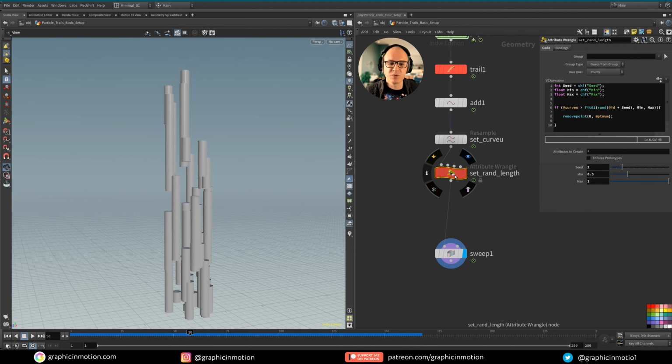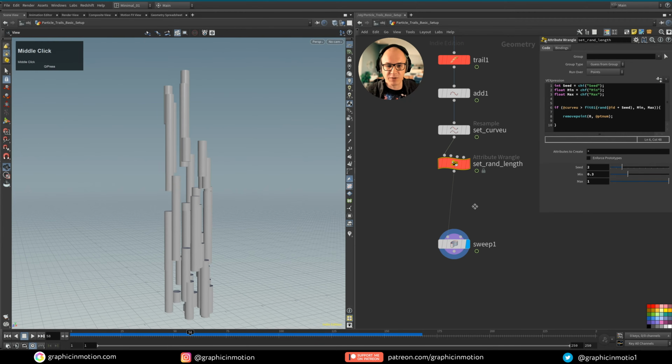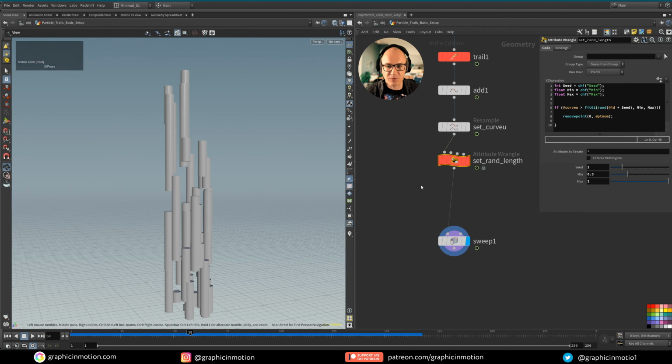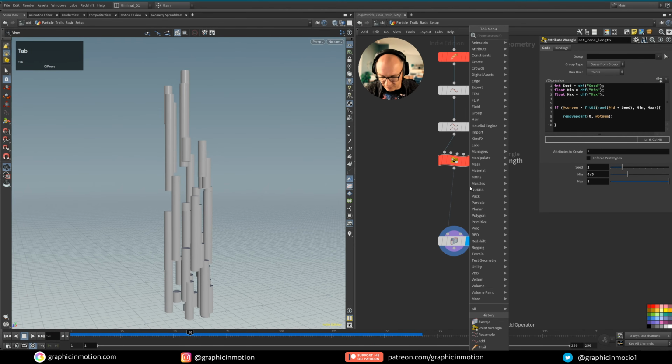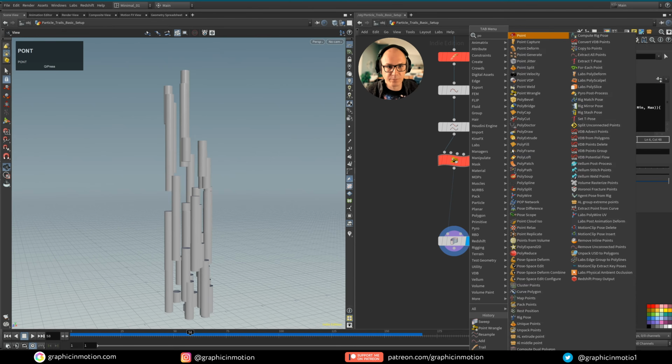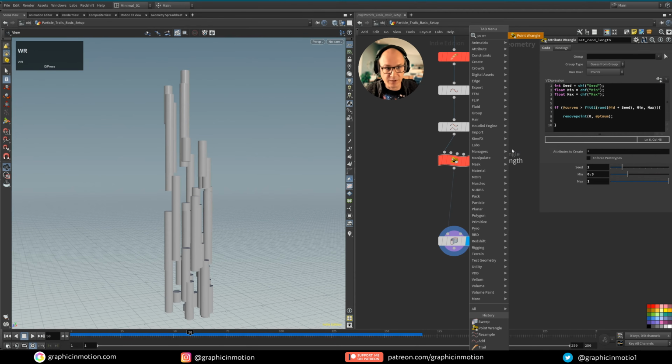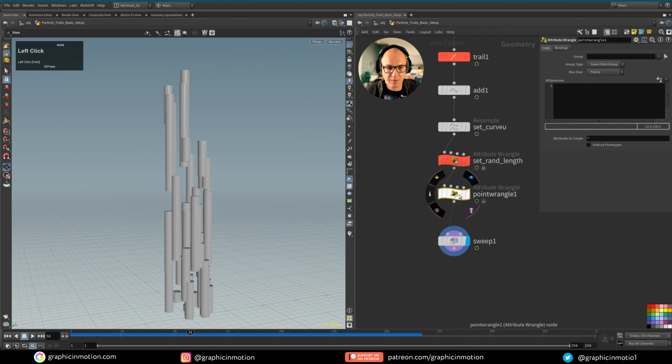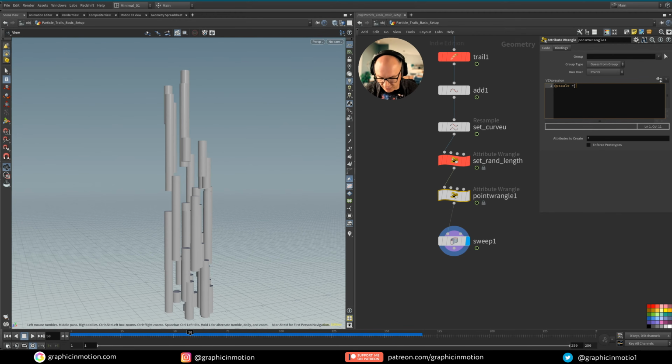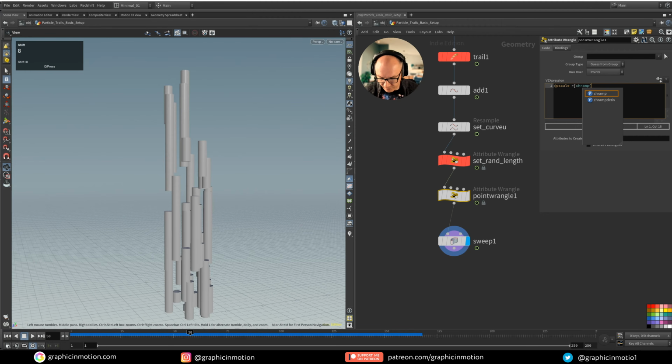So now we will use another wrangle here to create our p-scale along the length of our trails. So let's add in another point wrangle. And now let's type the following code. So at p-scale should be, I want to use a channel ramp here this time. And this is called the thickness. And I want to map this over our curve U attribute. So let's run this again over our curve U attribute.